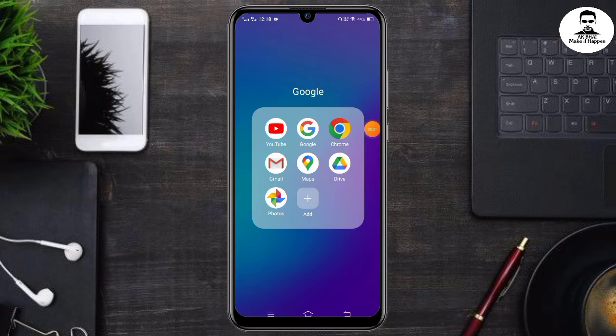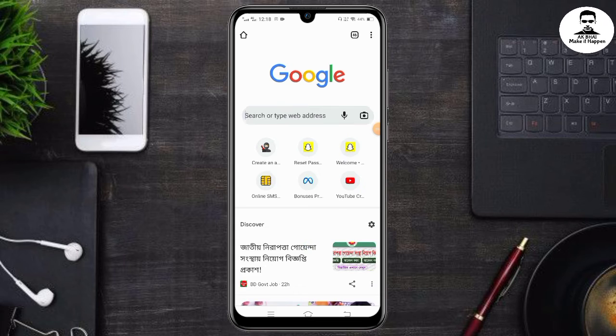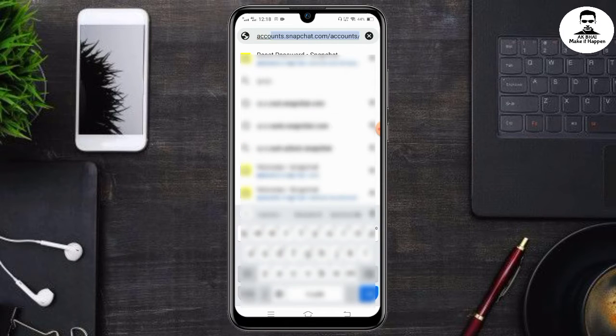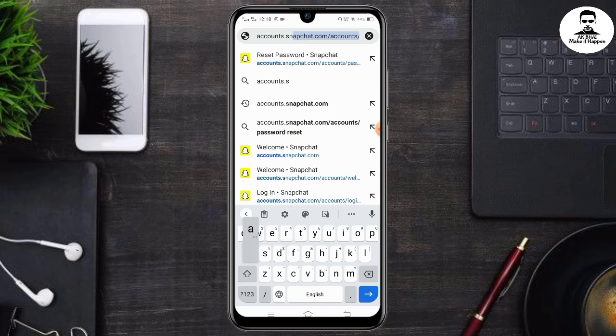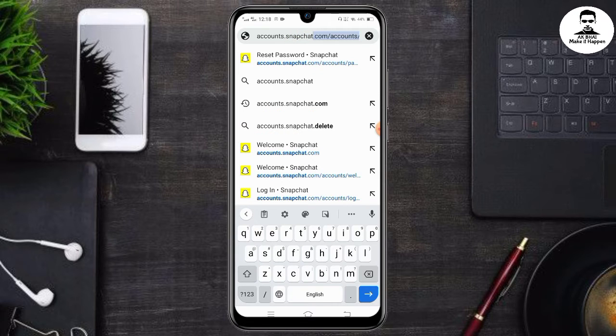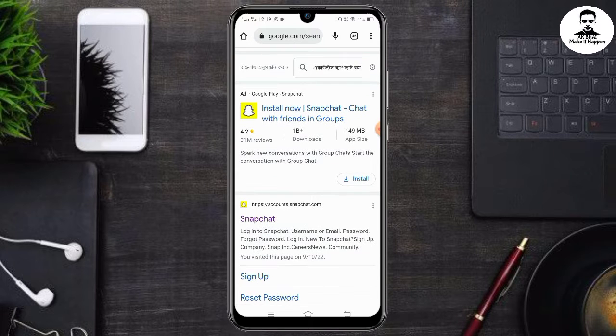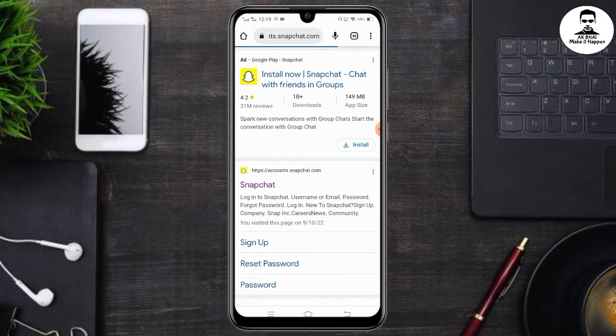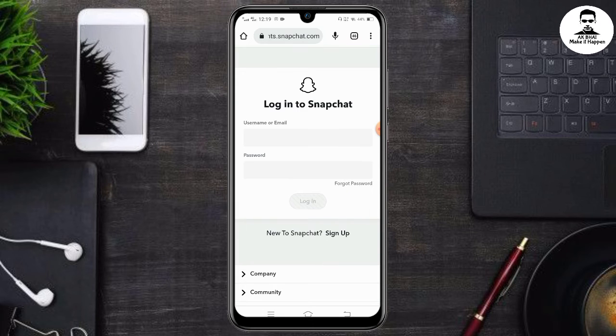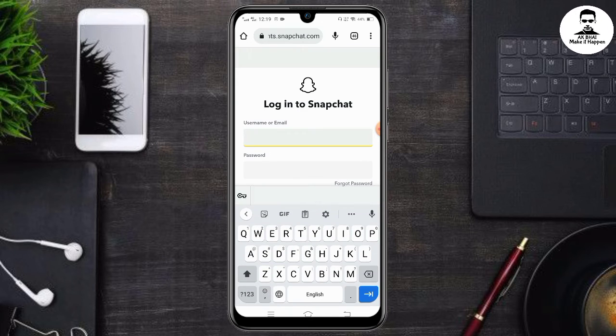If I want to unlock my Snapchat account, first of all I need to choose any browser, then write down account.snapchat.com and search. You can see the account.snapchat.com website is coming, and then click on it. What you can see is Snapchat. Then you need to write down your Snapchat username, which Snapchat account is already locked, and write down your Snapchat password.